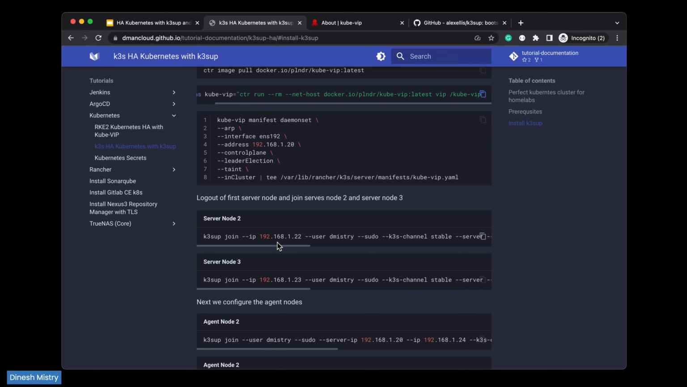The next thing that we need to do is create a manifest, and this manifest is going to be a type daemon set because we want it to run across all our server nodes. We're going to specify the network interface, so make sure that you update the network interface to match the interface on your virtual machine. Here, the important thing to keep in mind is for the address, we need to use the floating IP. In our case, that is 1.20.